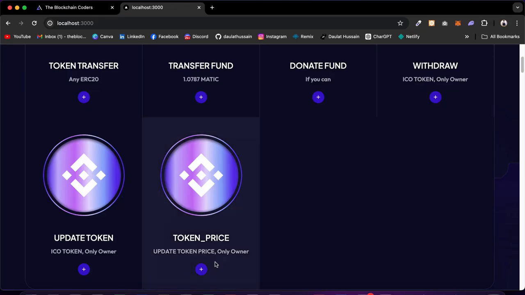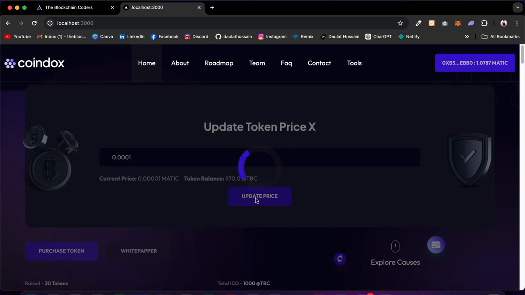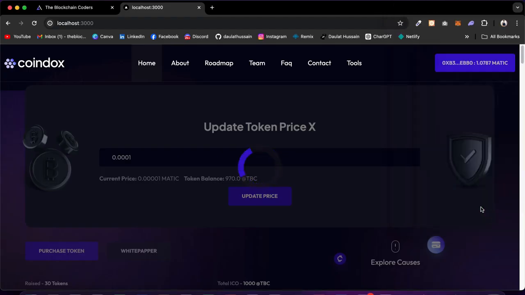Let's try to update the price of our token. So click here, and here you can see what the current price of our token is. So I'm going to change the price to, let's say, 0.00001. Earlier it was 40 and it is also 40. Let's make it 3. And I will click on this update price. It's going to make a call to our smart contract and it will update the price of our token. So when someone tries to buy the token, it's going to use the updated current price.